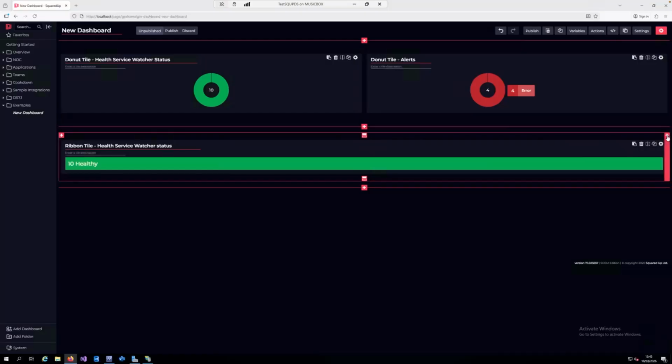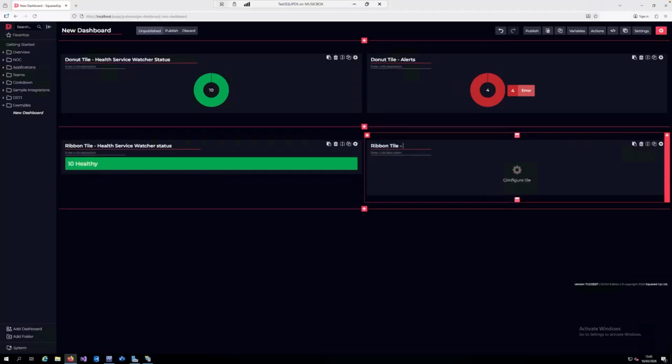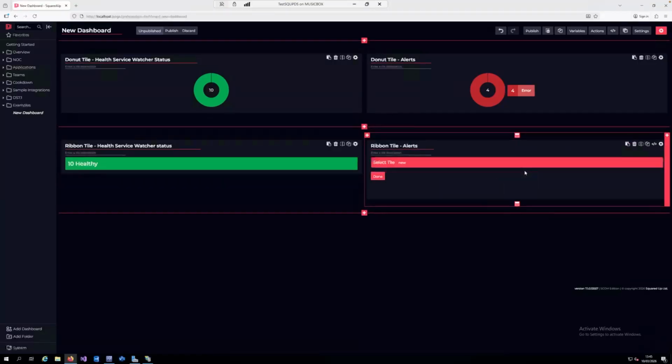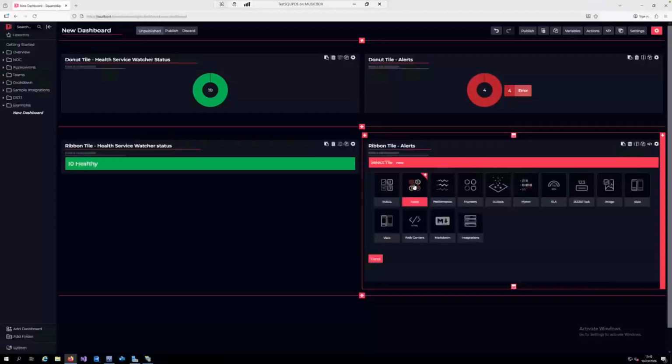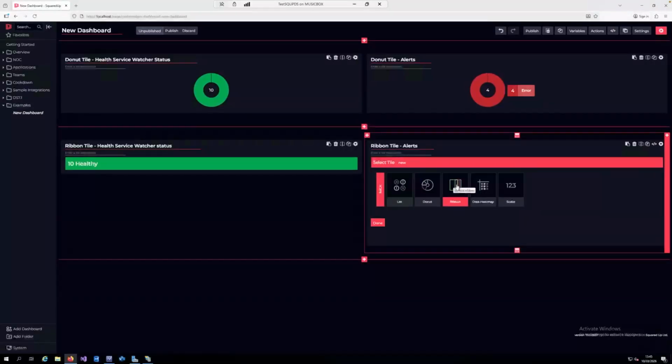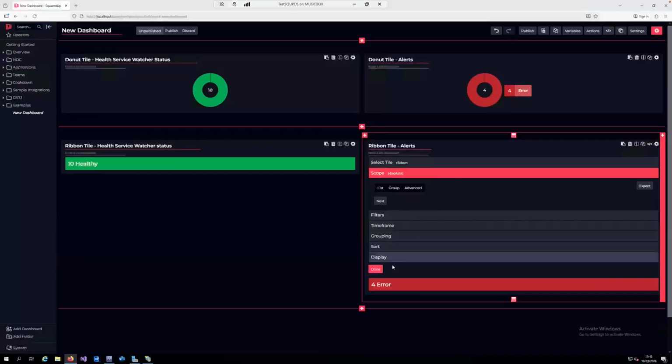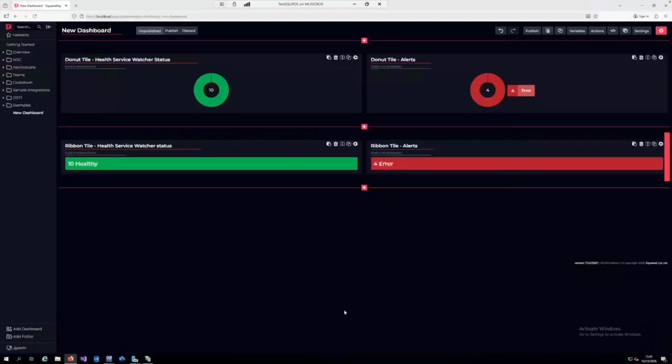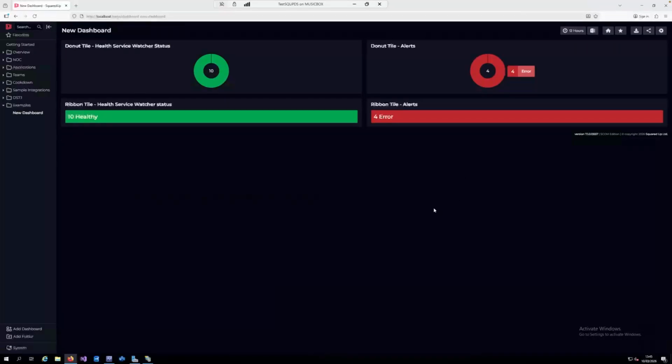And let's do the same for the ribbon tile. Configure tile again. We're looking at the alerts, and this time choose the ribbon tile. And again, I will leave all of the configuration options on the default settings. Click on Done, and again, we can see there how each of the tiles look.